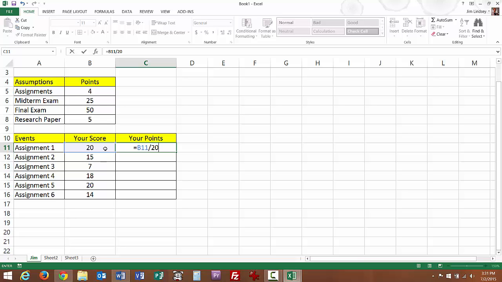And that's going to give you, if we just did it like that, that would tell you that, okay, well, you got 100%, you know, if that was 15 right there, so you got 75%, or if you got like 10, you got 50%, right? So that's working.